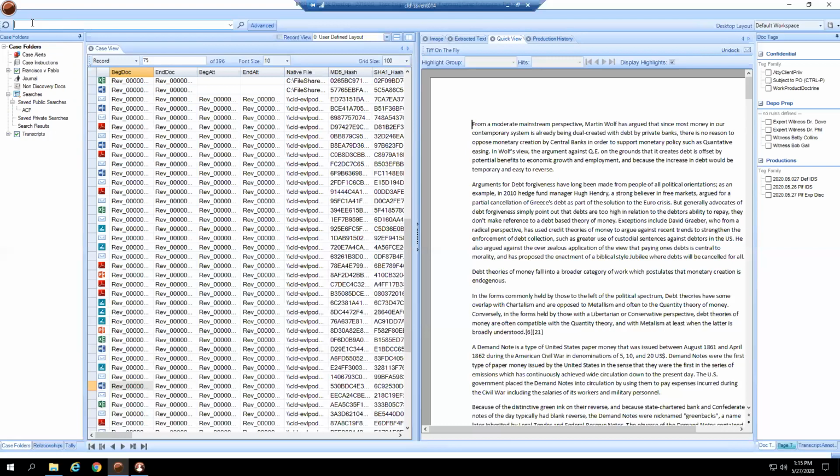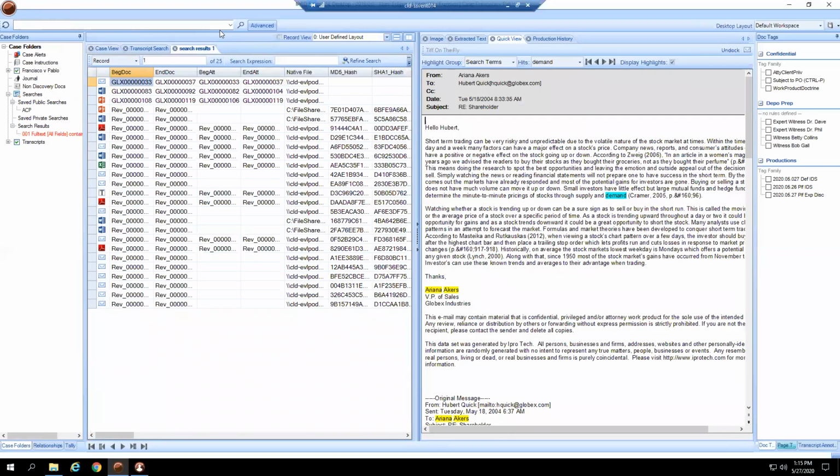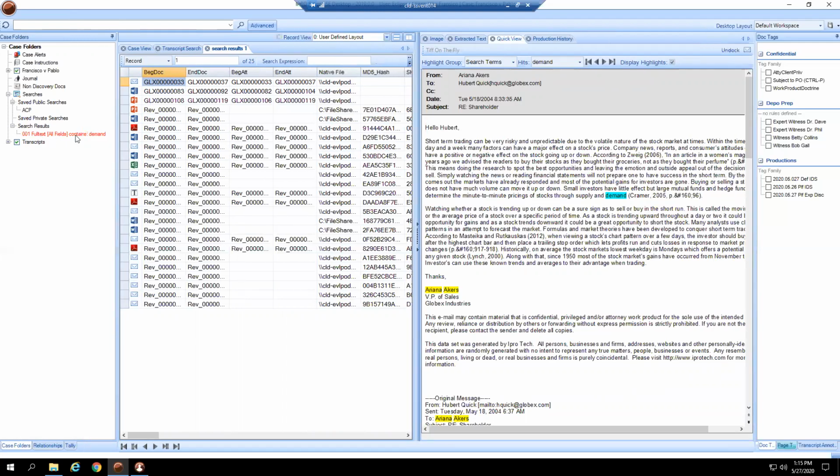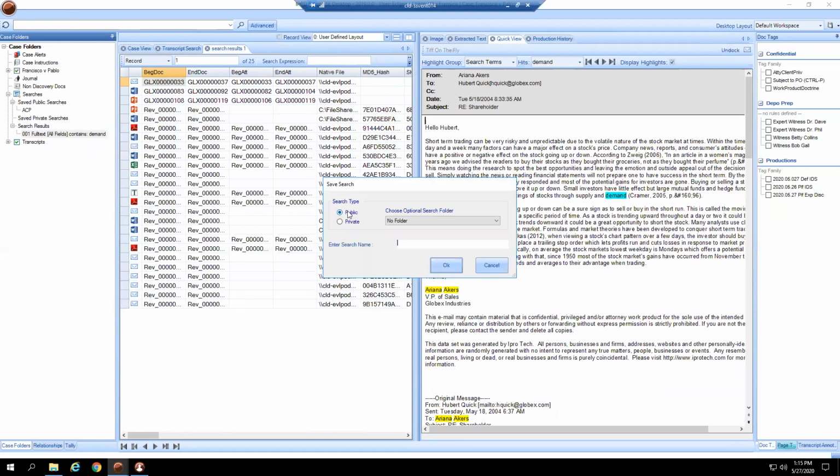Okay. So you have your quick search bar. Again, this can be single words. This can be your Boolean search syntax if you're comfortable with it. If I just type in demand, it's going to find me all documents that contain the word demand. If I want to save this, I go to that search results. This red one is the unsaved one. It will give me a little bit of information of what I typed in, what the search parameters were. Right click, save search.